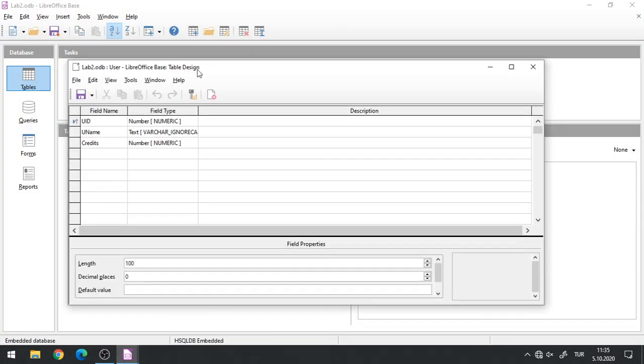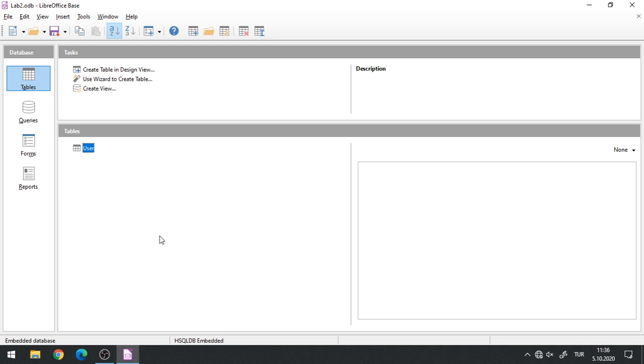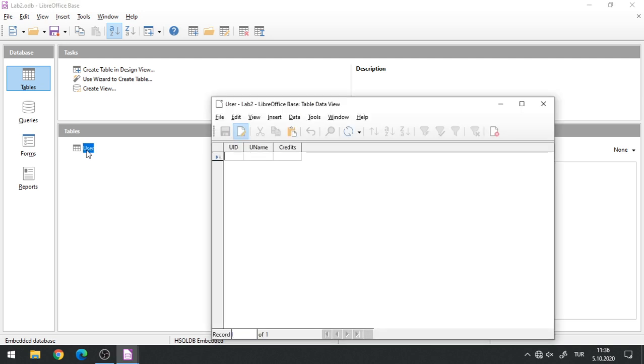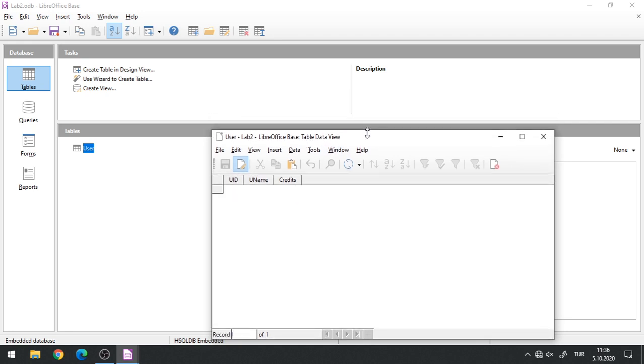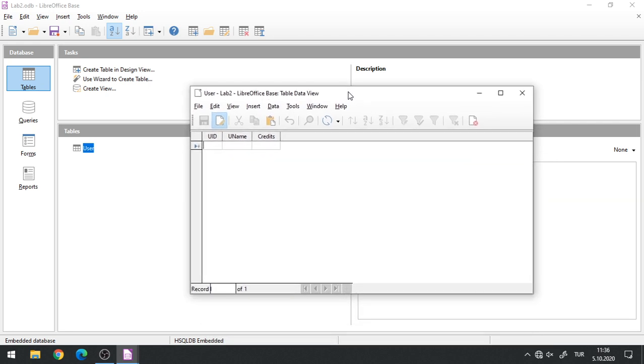So this is the table design. You can see the naming here. But if I would like to enter some new data in it, then I should open it. Or you might just double click on the table. It also opens the table in the data view. So it's written here. The data view is similar to Excel-like software. So you can create new entries in your tables with this view.